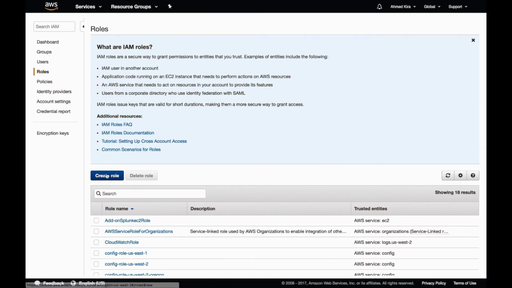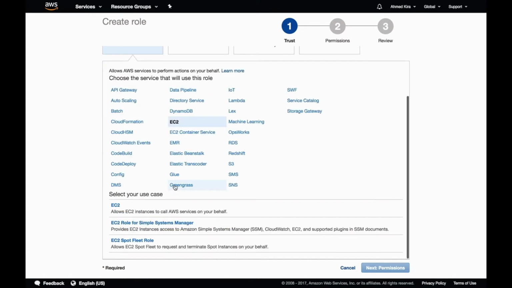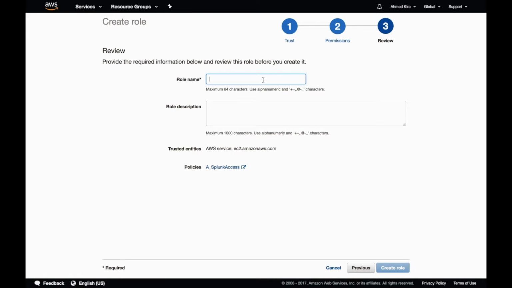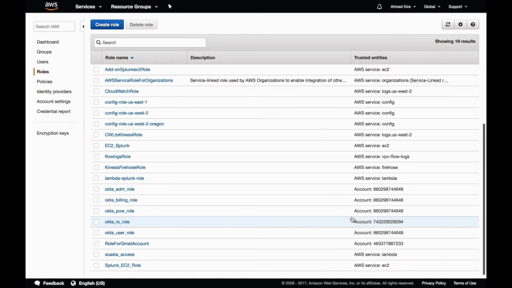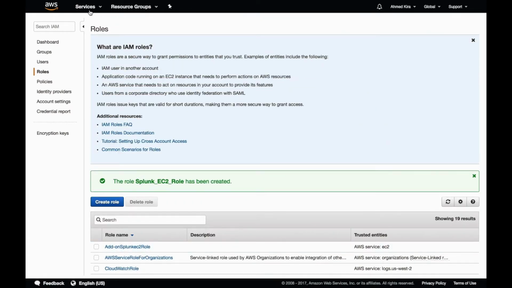So we're going to come to roles, create role. And here's where we're going to do AWS service and then EC2. Once we're under EC2, we're going to select here the use case of EC2 and next permissions. And then we're going to map what we just created, this A Splunk access, to that role and give this role a name. And create role. And then once you do that, now we're ready to associate this role with the EC2 instance that you have Splunk AWS add-on running.